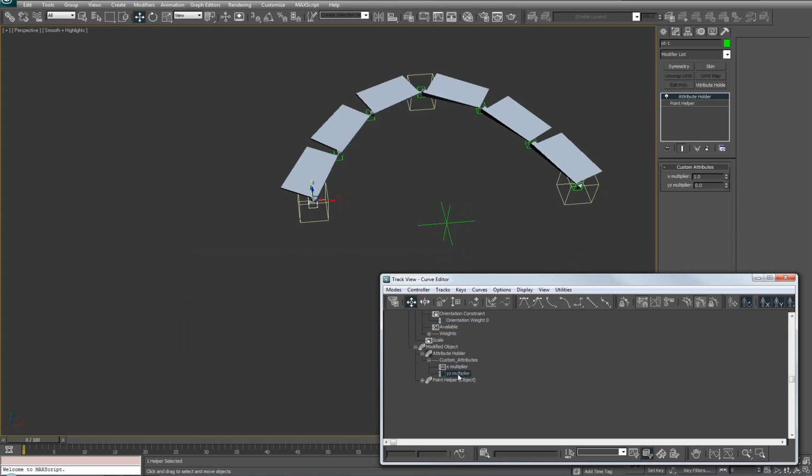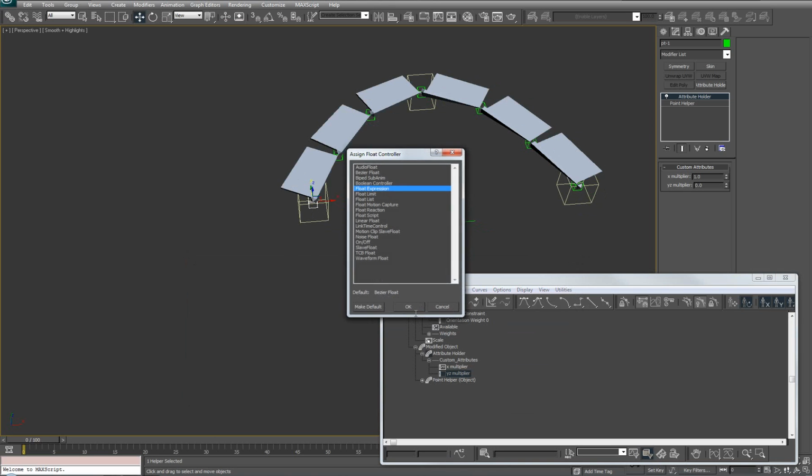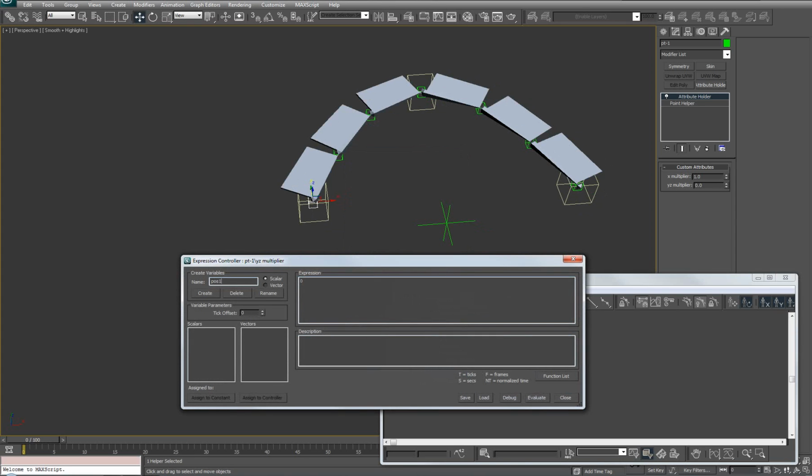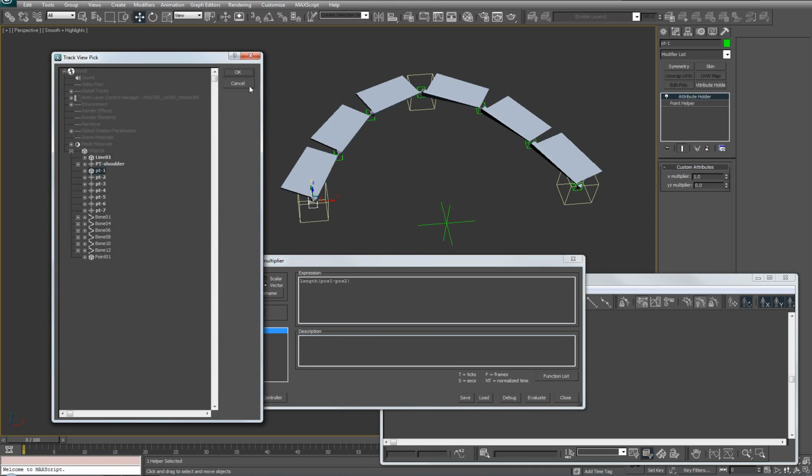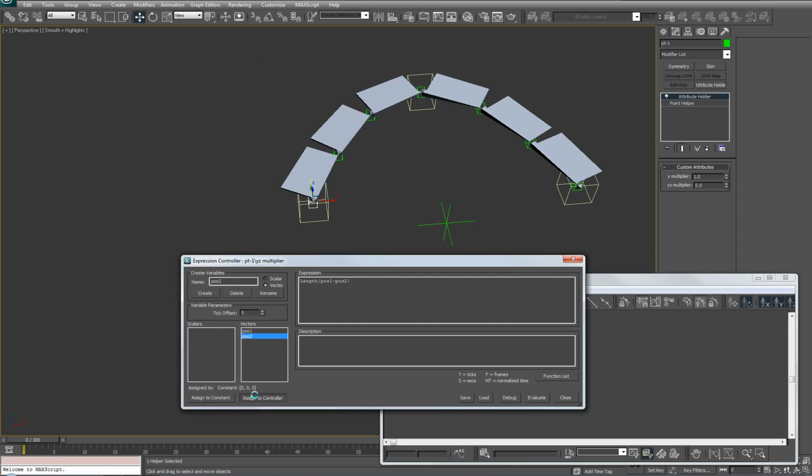And let's go into the YZ multiplier, right click, assign controller, a float expression. Let's put in position 1 as a vector variable, and position 2 as a vector variable. Now let's put in length, position 1 minus position 2 in the parenthesis. Let's assign position 1 to point 1, OK, and position 2 to point 2. Let's evaluate that again. We'll still get the 25.351. Right-click copy, make sure it's there, and paste that in there as what we're going to divide it as.